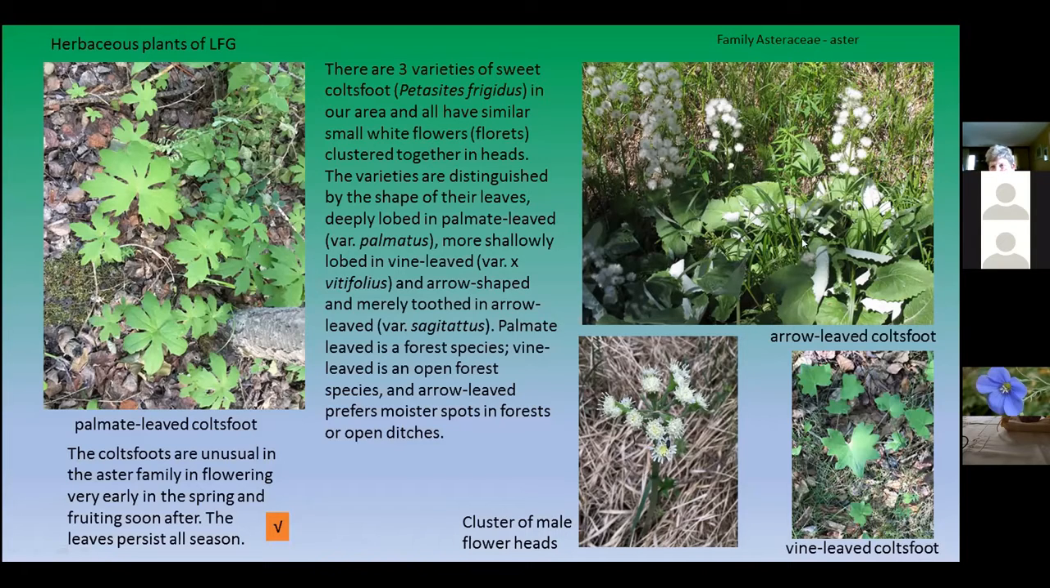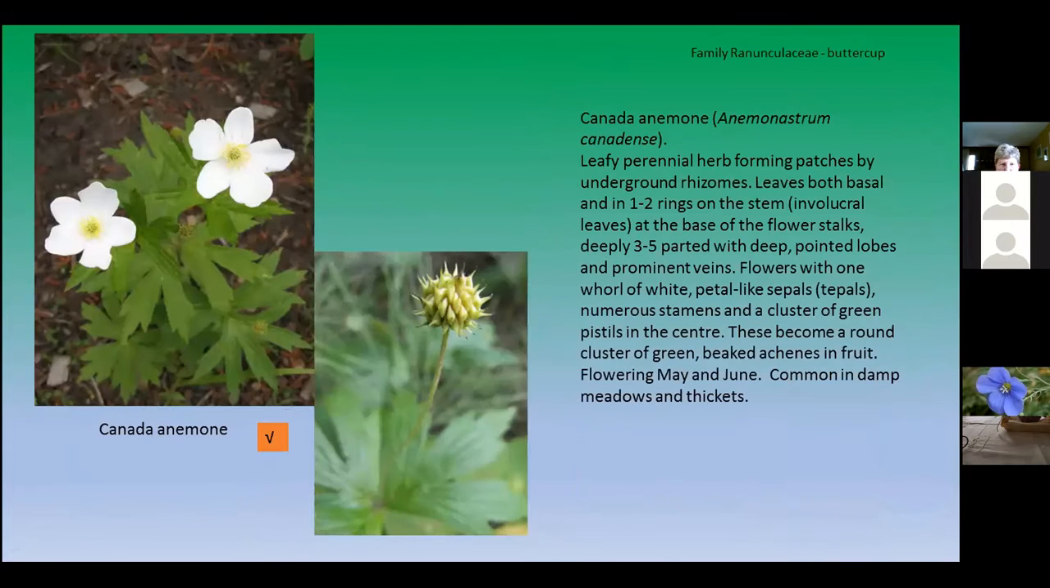Now, I didn't see these two species, arrowleaf coltsfoot or vineleaf coltsfoot, but I did see some specimens of this, and that's logical because this is the predominantly forest species. This one tends to occur in wet areas, in wetlands and ditches and so on. And the vineleaf coltsfoot, also to some extent a forest species. It's sort of a hybrid of these two species. I said far too much on these already.